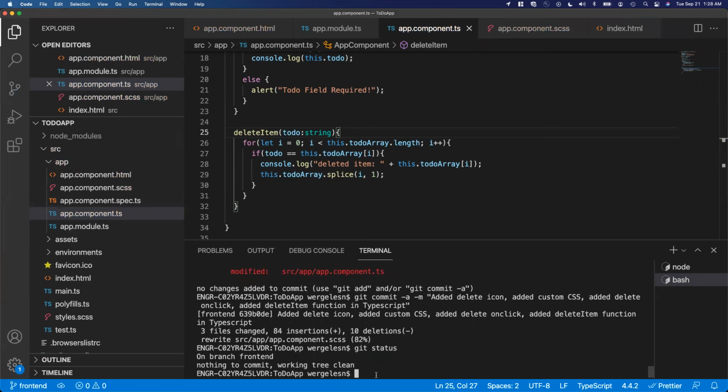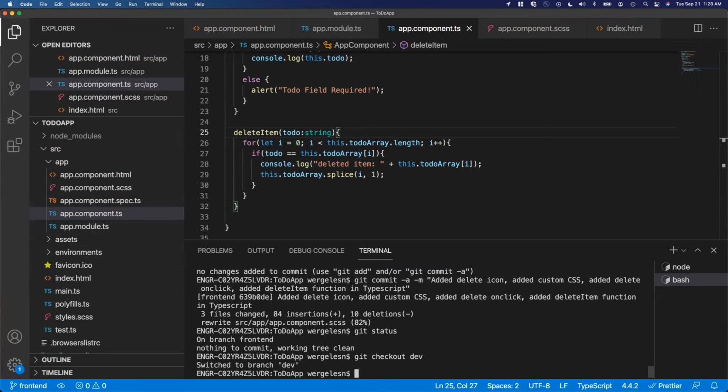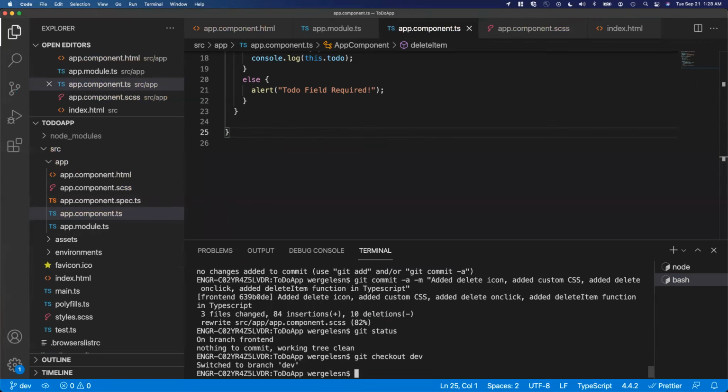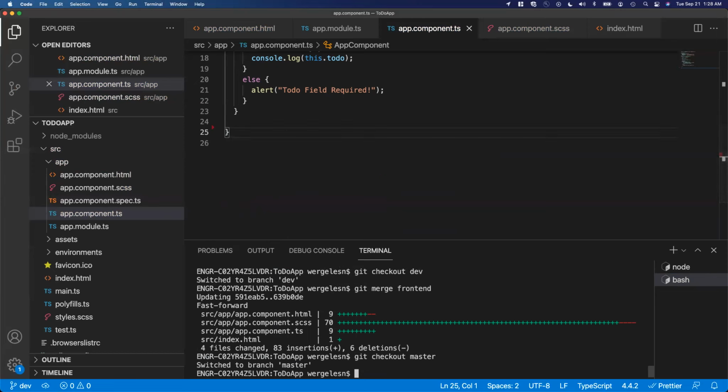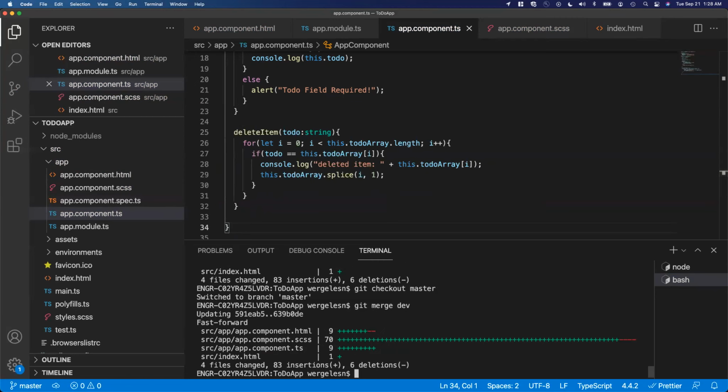And once you get to a good point, you can always merge back up. So if I do a git checkout with dev, you'll see it's the old version. So I can do a git merge with our front end. You'll see it merges the code. And I can always do a git checkout back to master. It's the old one. I can do a git merge with dev. Now everything's up to date. And I can always push up to the repo.